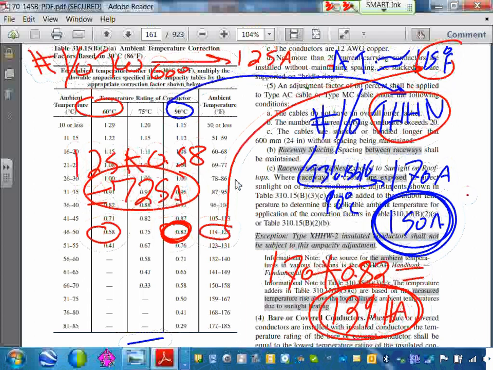That's why almost all the insulation that we use are THHN/THW. Now, this is the same conductor size. It can carry 139 here and 70, half of that. Hopefully that will bring it home to you guys and show you the gravity of using the right insulation, THHN.